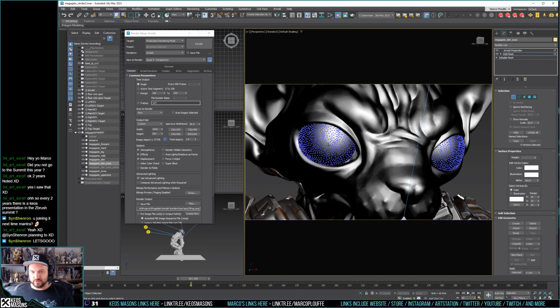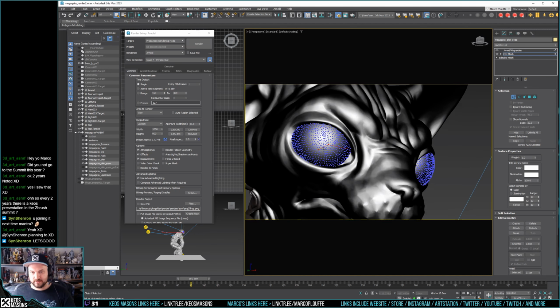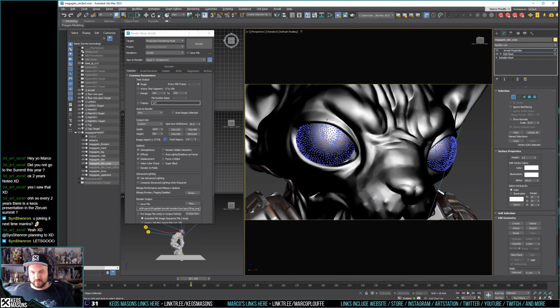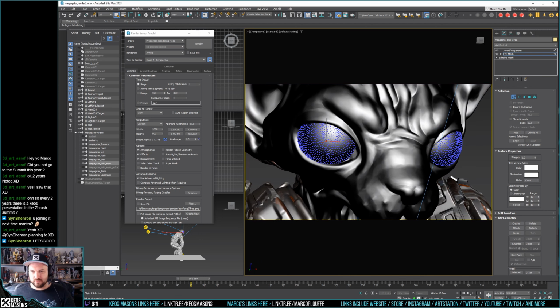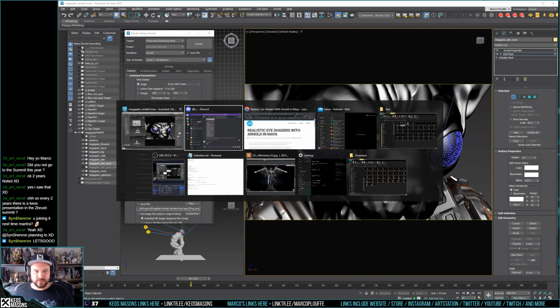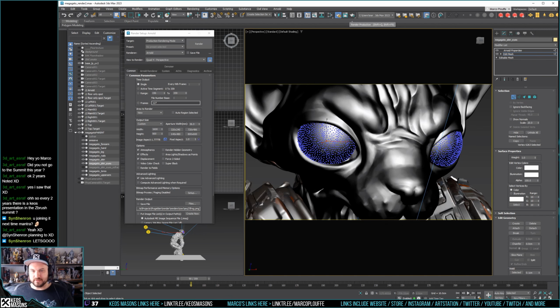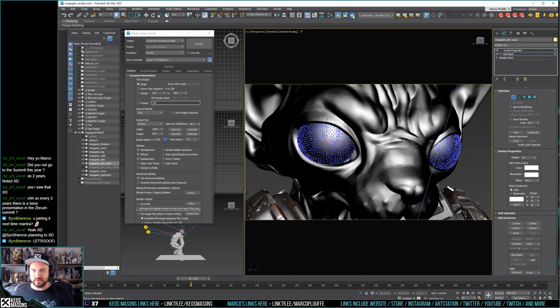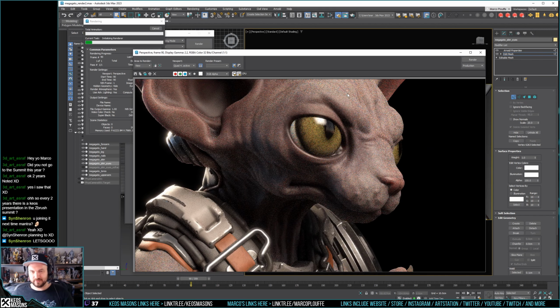Let's try to do it with just a vertex push like this. Now, question is, where is the eye? Because I can't see it with the textures because it's UDIMs. I think I'm going to have to eyeball it.